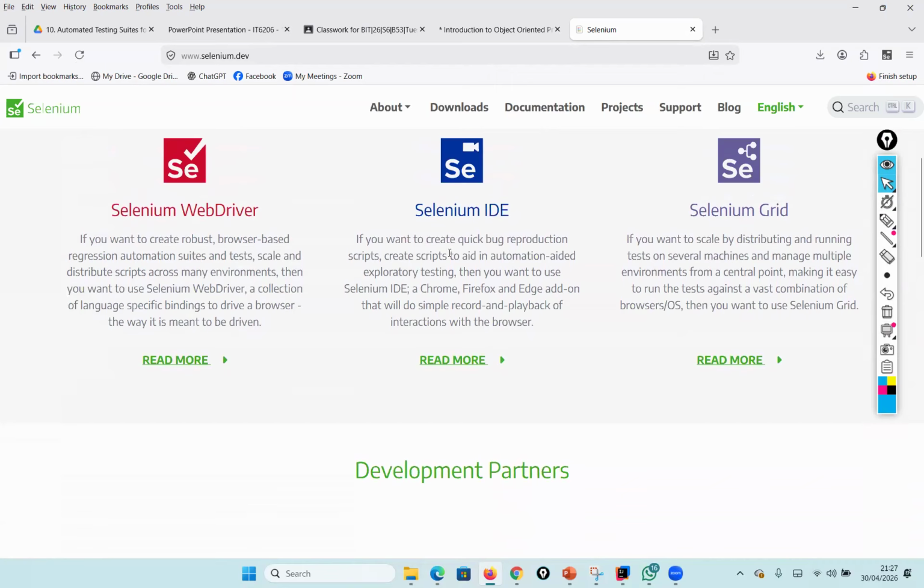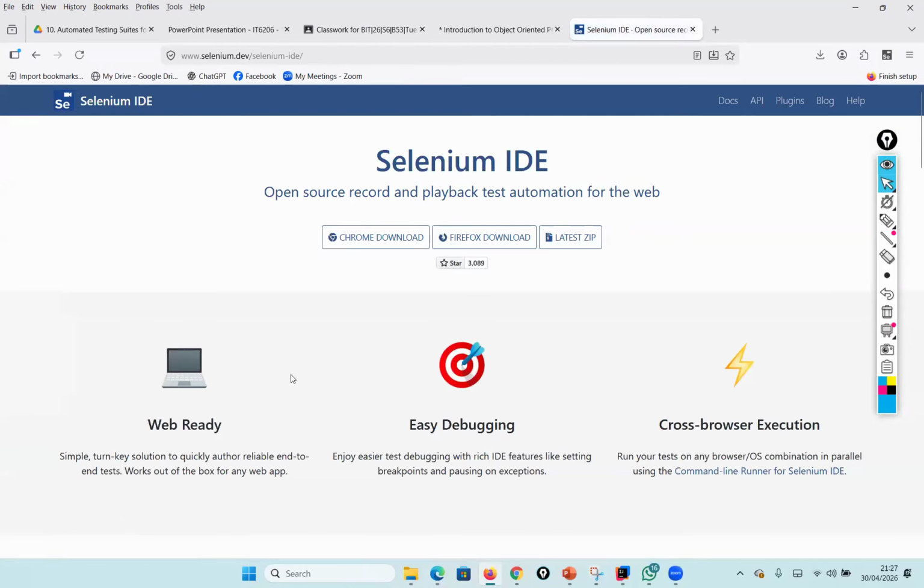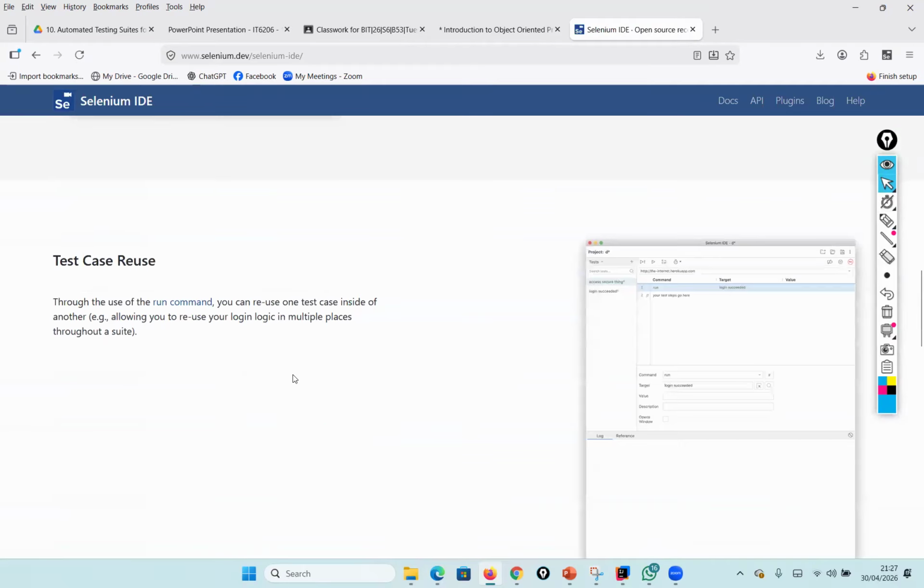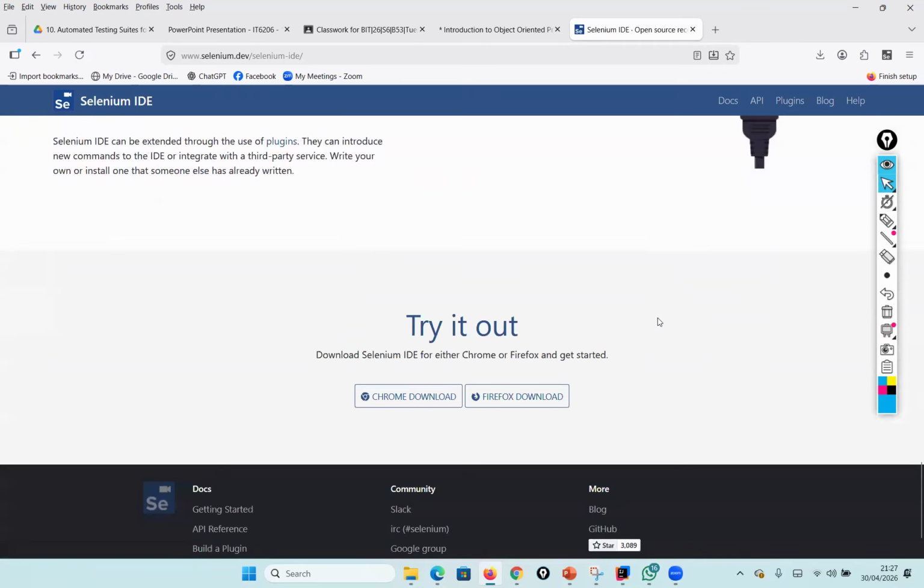Right. So because we are going to do the recording and testing, that is the easiest one to understand. Let's say read more part of the Selenium IDE. So it shows some UI screens. So then you can see Chrome download, Firefox download. So it looks like it supports only Chrome and Firefox. I thought even it supports Edge. But it looks like no support for Edge.